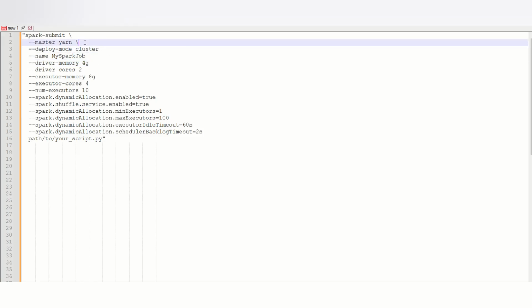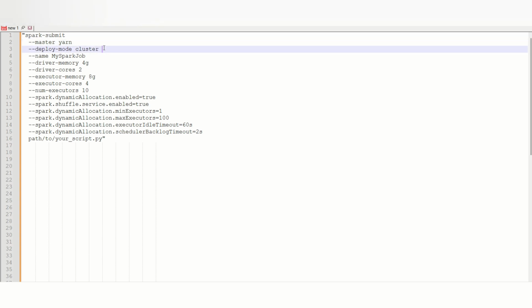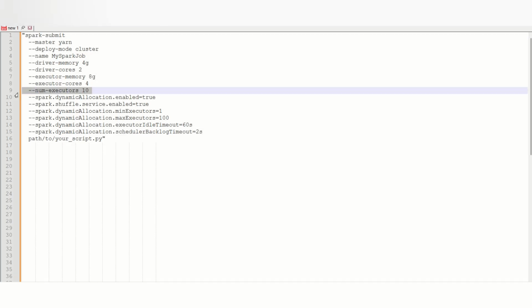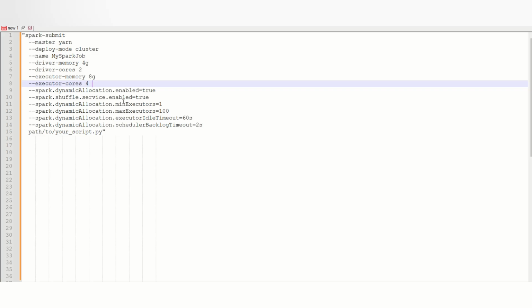What I mean by skipping the line is, suppose this is the first line, this is the second line, and this is the third line, we're skipping the line, right? So this is the basic configuration. In that case, if you want to use the minimum resources, you don't have to mention the number of executors. This will be the basic configuration, because you are allocating the executors using the dynamic resource allocation.